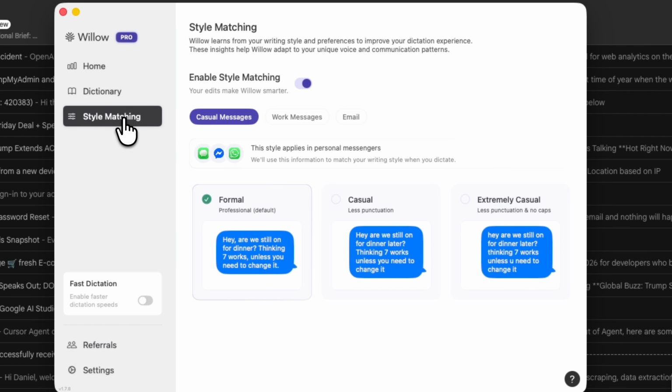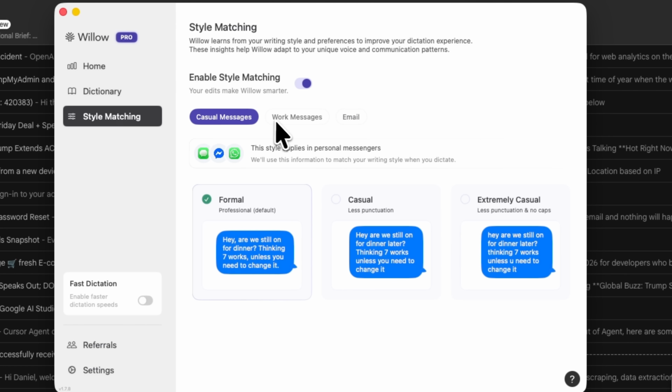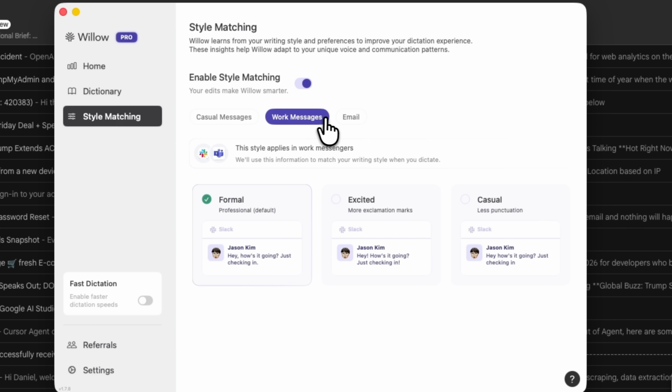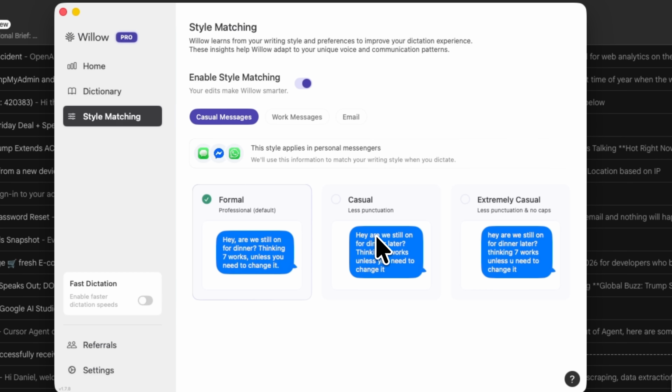Next is style matching, which adapts your writing to different types of communication. Guys, there are 3 categories: casual, work messages, and email. Casual is for personal chats, work for professional correspondence, and email for formal business. Within informal writing, you can choose formal, casual, or extremely casual, adjusting punctuation and tone. Friends, Willow automatically detects your app and applies the right style. iMessage defaults to casual, Gmail to professional, but you can switch manually for any message.